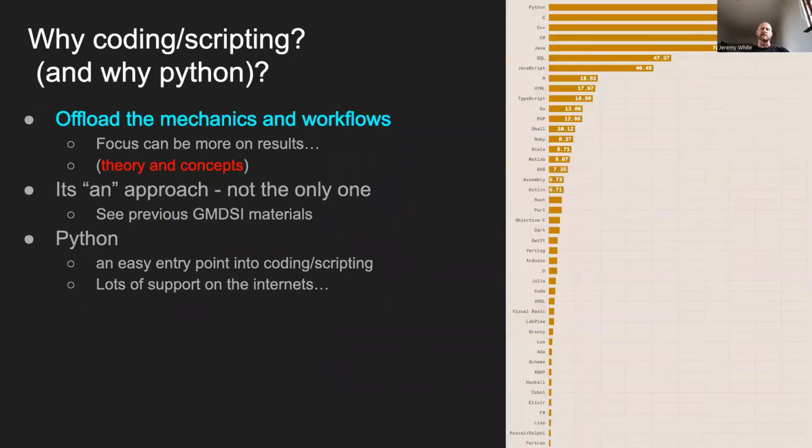Why do we like coding and scripting? Well, it's because it lets us, in a large part, offload a lot of those mechanics and the workflow pieces into the scripts to give us more opportunities to do the scientific interpretation, to do that predictive analysis and think about the theory and the concepts.